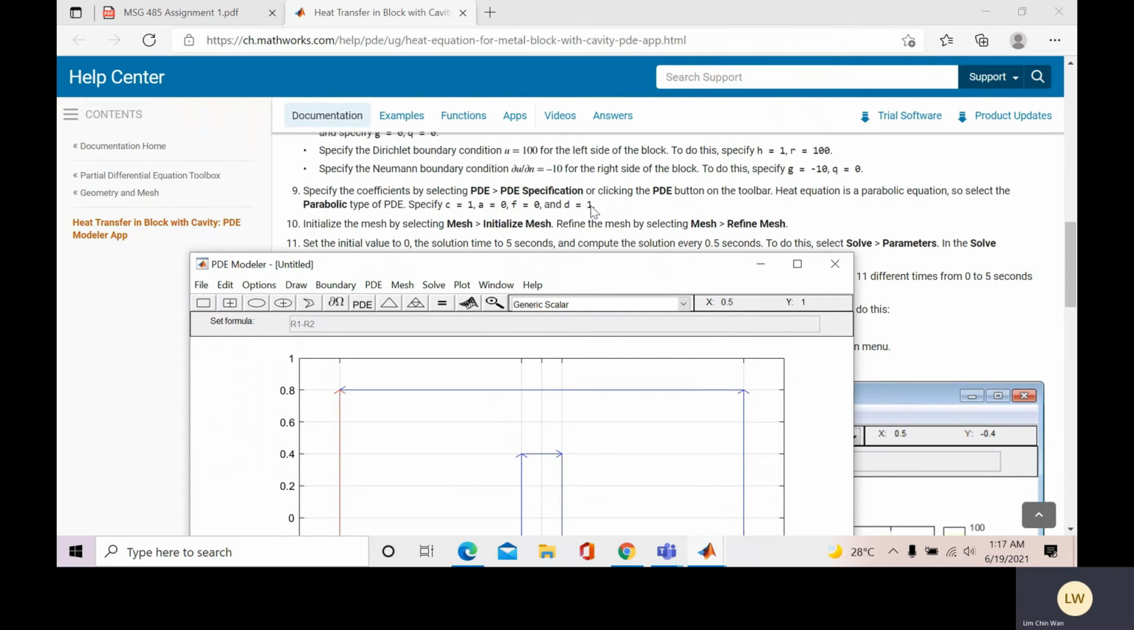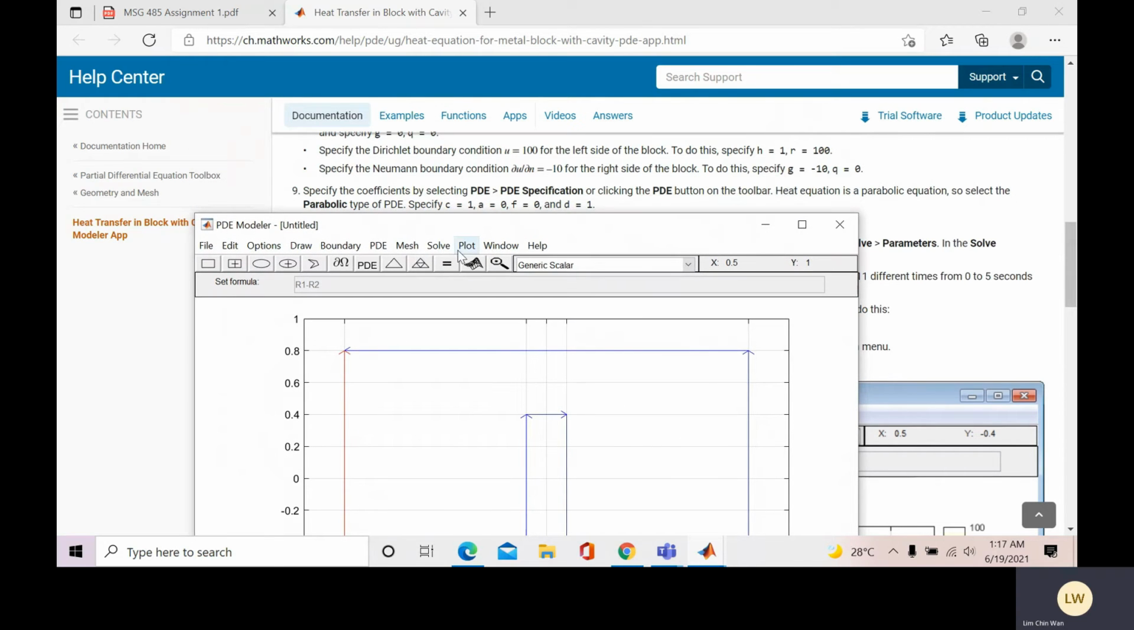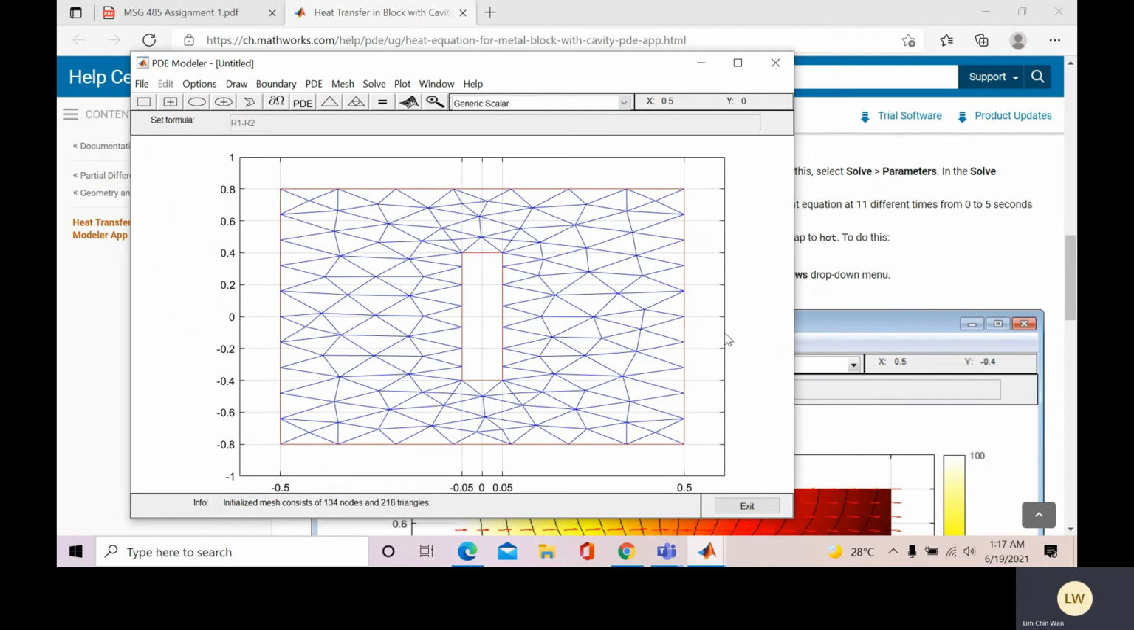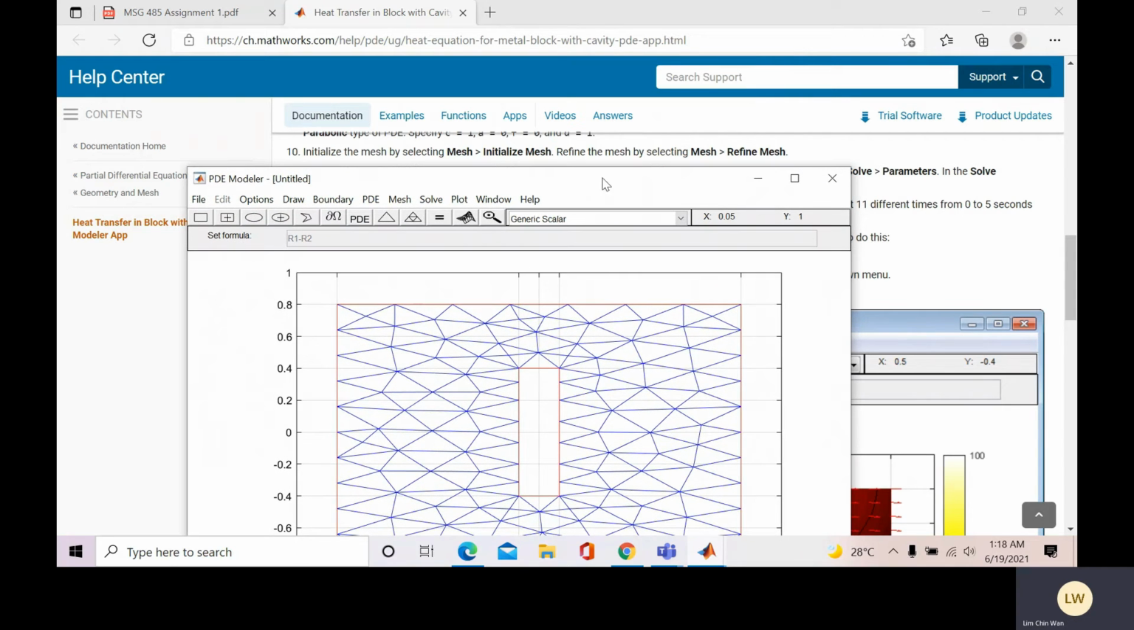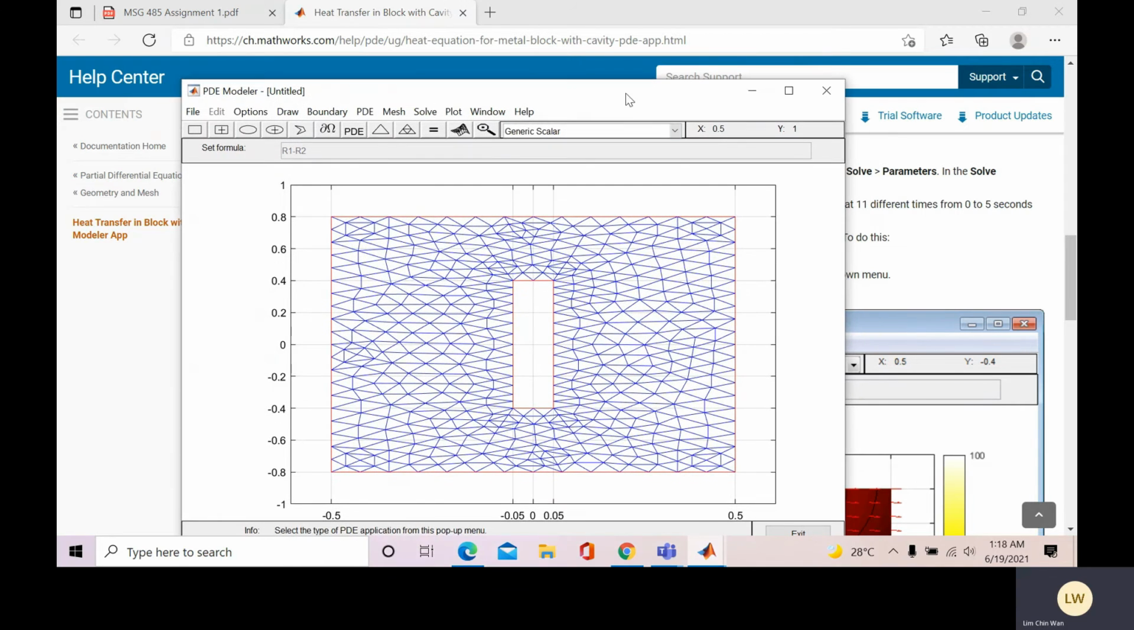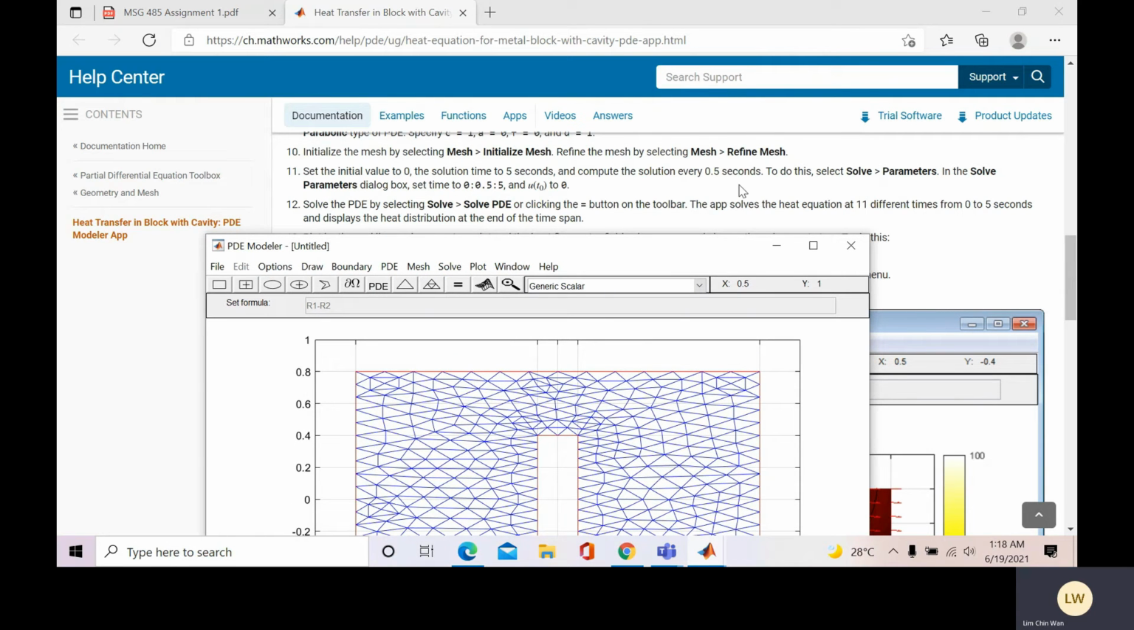Now we will need to initialize. We need to initialize the mesh first. This is step number 10. We need to select mesh and initialize mesh. After initialize mesh, we can see that the triangles appear in the big rectangle, but not the small rectangle, because the small rectangle is a cavity. Now we need to refine the mesh again. So we go to mesh again and refine mesh. So more triangles will appear and the triangles become smaller.